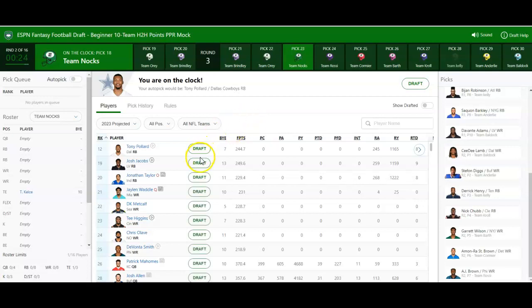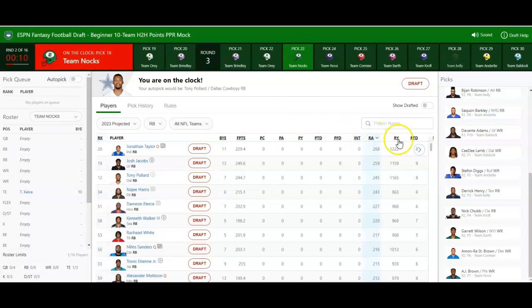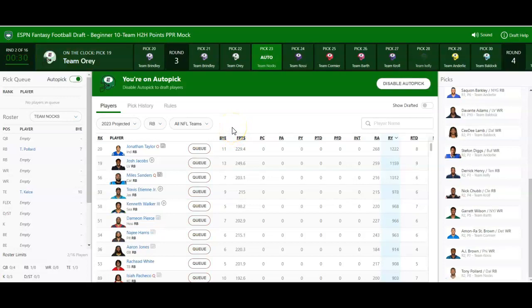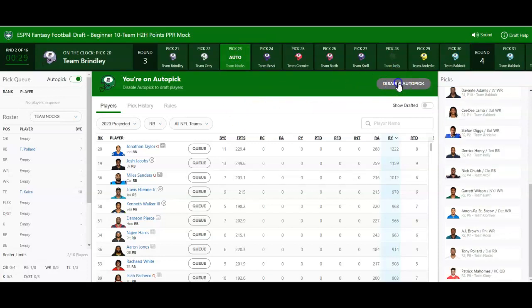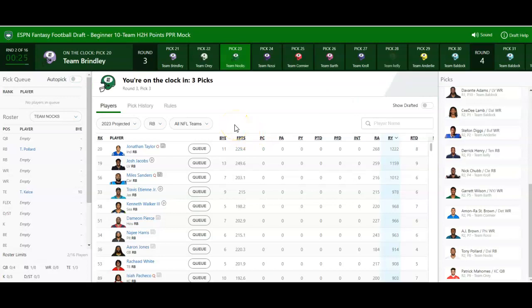So I'm just going to grab a running back, but we'll see here if I'm researching, I'm looking up my running back, I'm checking out my rushing attempts, I want to see who's got the most rushing yards. What did they do last year? I want to go back and look at this last year. Maybe I want to see the bye week. If I wait too long, it's just going to draft for me the top player. Now notice I've been put on auto pick. So if you are still drafting and you want to pick the next player, you need to go click disable auto pick so the next round it won't automatically pick for you.